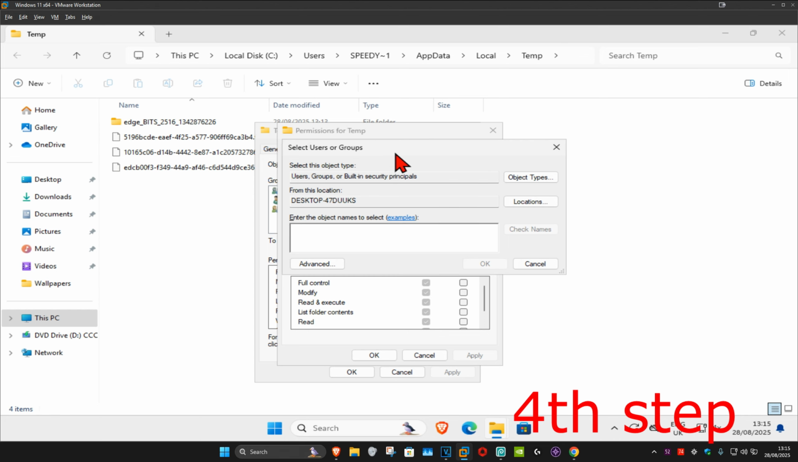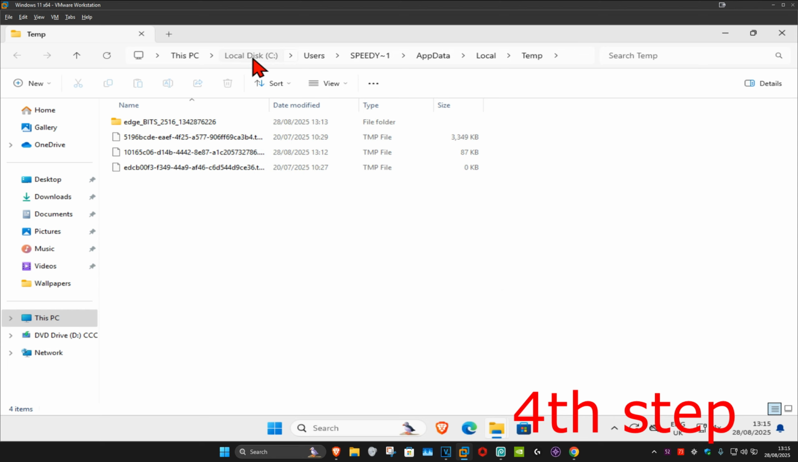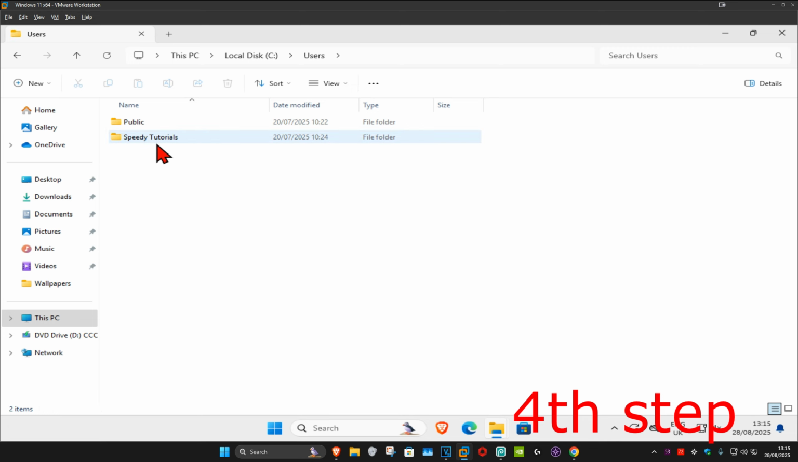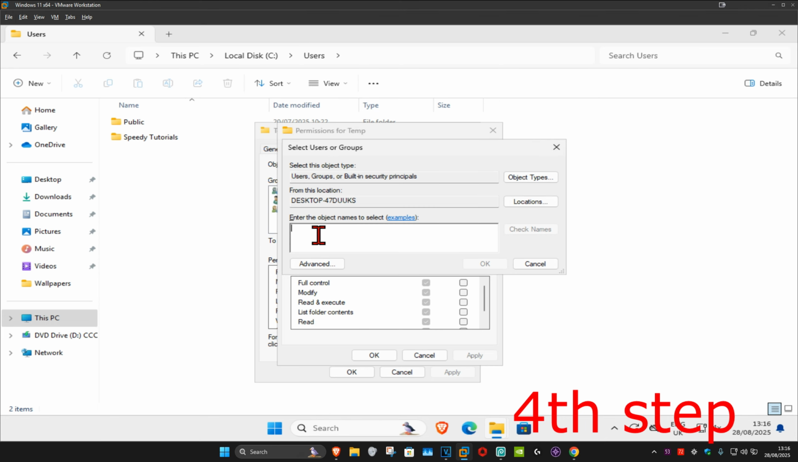And now once this comes up, you want to type in your username for your account. If you don't know it, you want to click right here on your C drive. Now you want to click on users, and it's going to be showing your username right here. Mine is Speedy Tutorials, so I'm just going to go back to here, and I'm going to write my username right here, Speedy space Tutorials, and now you want to click on check names, which should now underline your username. Now you want to click on OK.